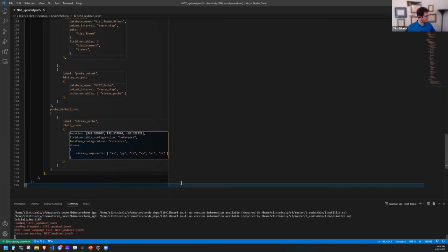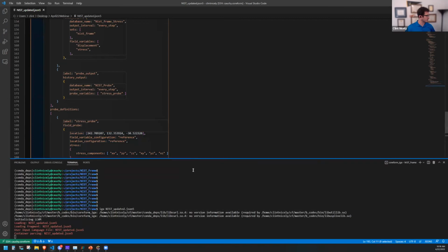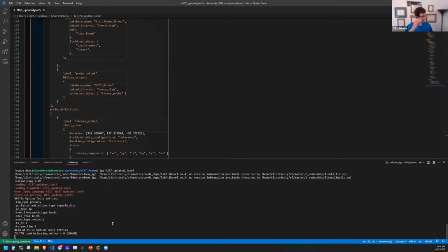And it will run. This particular one takes a few minutes to solve. I'll let this churn here for a bit. We're not going to sit here and watch the whole thing solve. I have the results pulled up somewhere else, but this is what it looks like when you submit a Coreform IGA analysis.